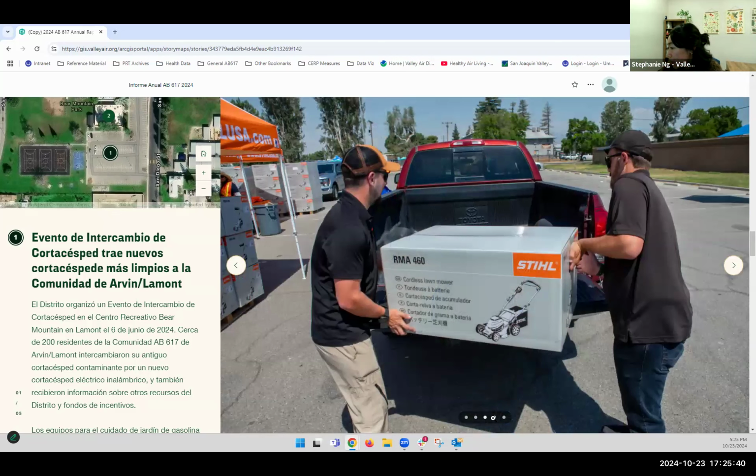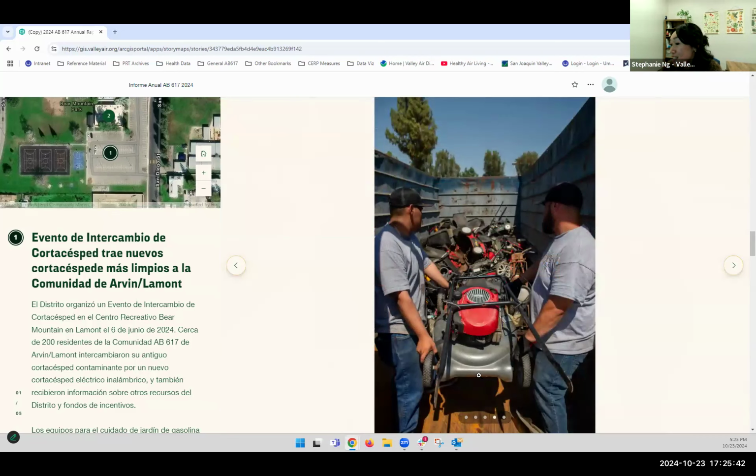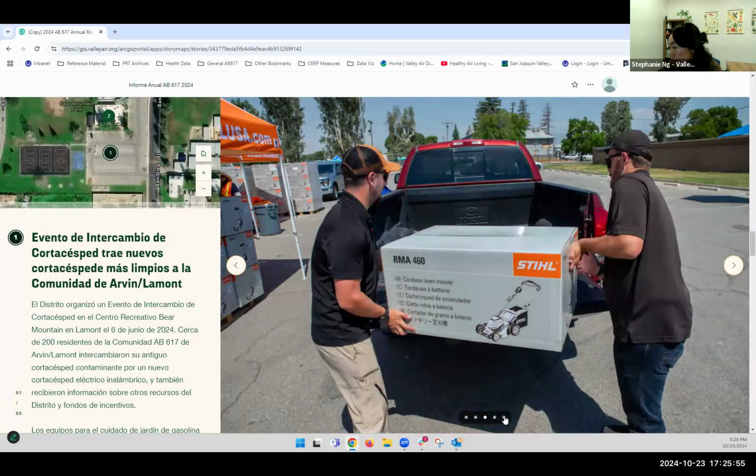That's the new electric mower. I think this is a very interesting picture. You can see all of the old mowers, the older polluting mowers that are here to be dismantled so they can't be used anymore in the community, and that folks are able to use their new electric mowers.